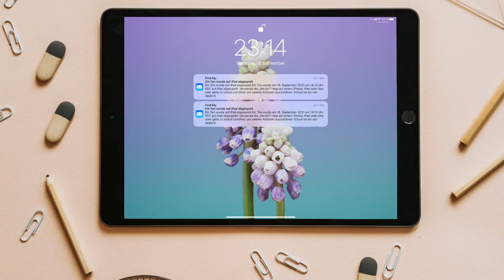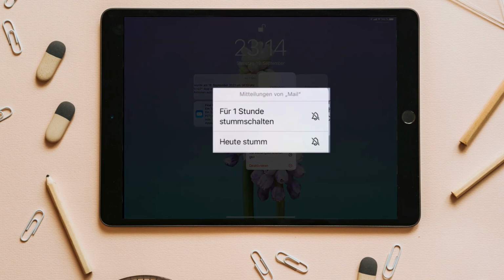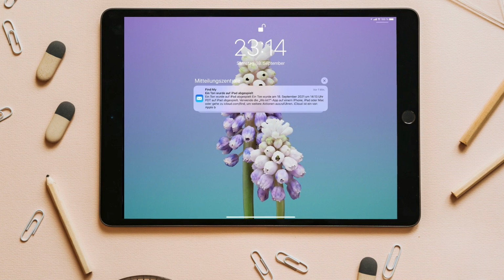To not be disturbed by notifications from an app for a while, you can set this up quickly. Swipe left on a notification to reveal options. Mute the app's notifications for an hour or the rest of the day.